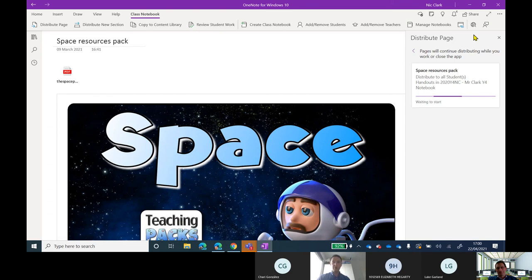The general rule is if you want it to happen quickly because you've forgotten to do it, it'll take 10 minutes. If you don't need it to happen quickly, it'll be done within 20 seconds. That's generally the rule with OneNote. It knows if you're in a hurry. You can see it's just spinning through that now. So eventually I'll see that pop up in my students' section. It's been sent to handouts. So let me leave that running.